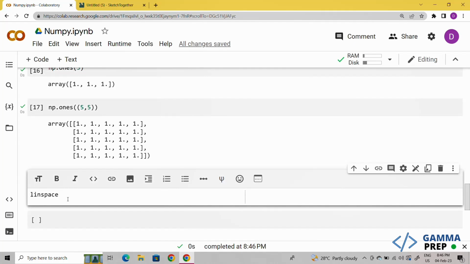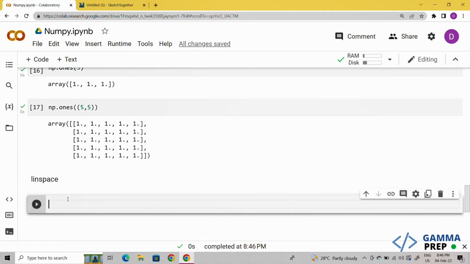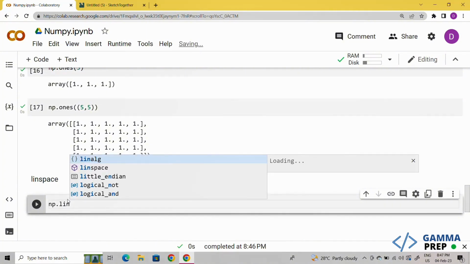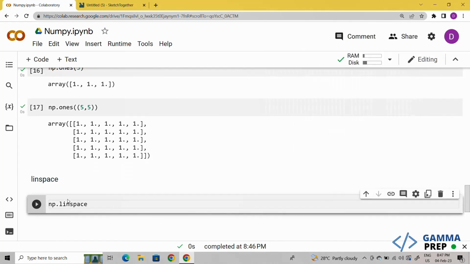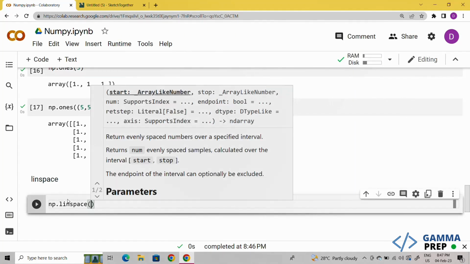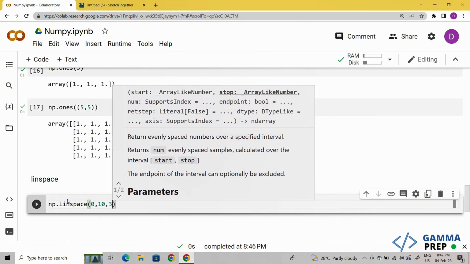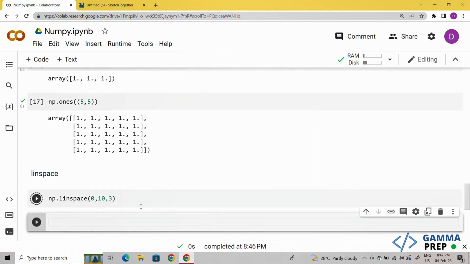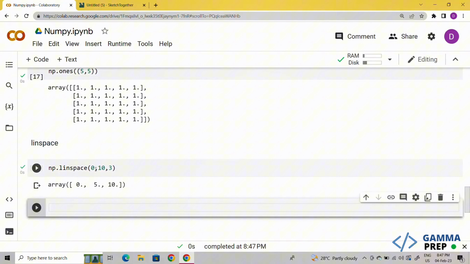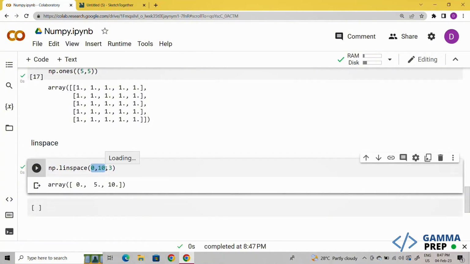Linspace. This is another function. So it basically returns evenly spaced numbers over a specified interval. Let's see. np.linspace. Let me do a control space and I get a suggestion linspace. And I will give 0, 10 and then I'll give a 3. So let's see what it gives. So basically in this interval 0 to 10, I want three numbers and those numbers should be evenly spaced.